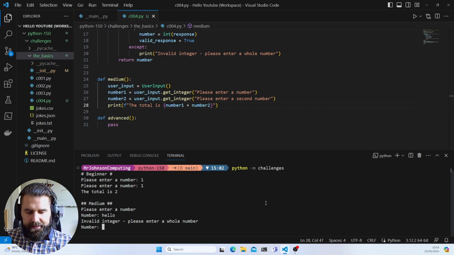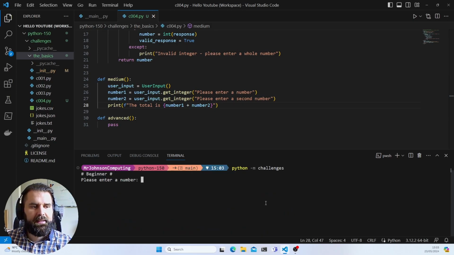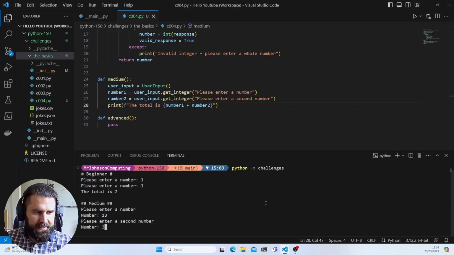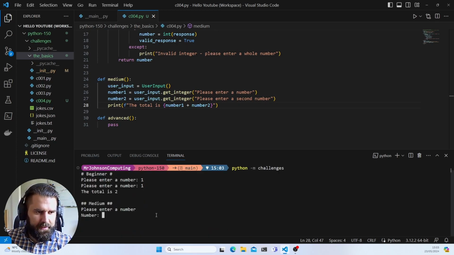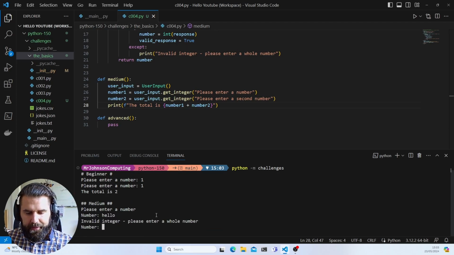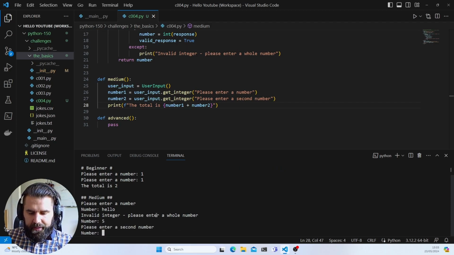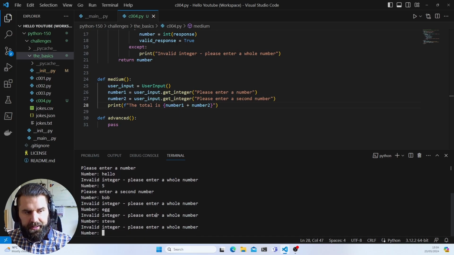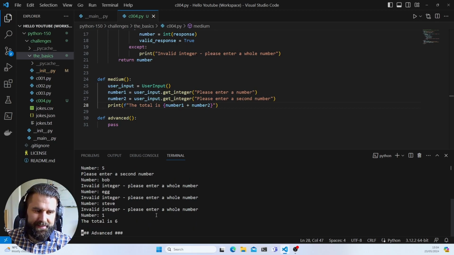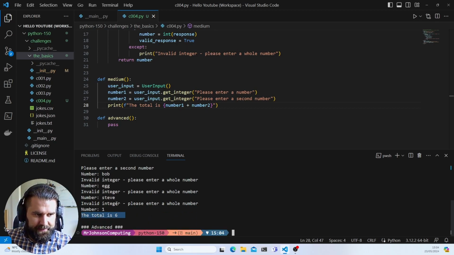And let's give this a go. So if we cancel out of that, clear that, give this a go. So beginner, 1 and 1 gives us 2. Medium, 13 add 3 should give us 16. Bang, lovely stuff. And let's just try that again, but let's try 1 and 1. Let's try this time we put in hello, doesn't work. We put in the number 5. Then we put in Bob, Egg, Steve, and then we put in the number 1, and then we should get the answer 6. 5 add 6. There we go, the total is 6. So it's ignoring all of these weird things that we're putting in, and it's just getting the numbers out.